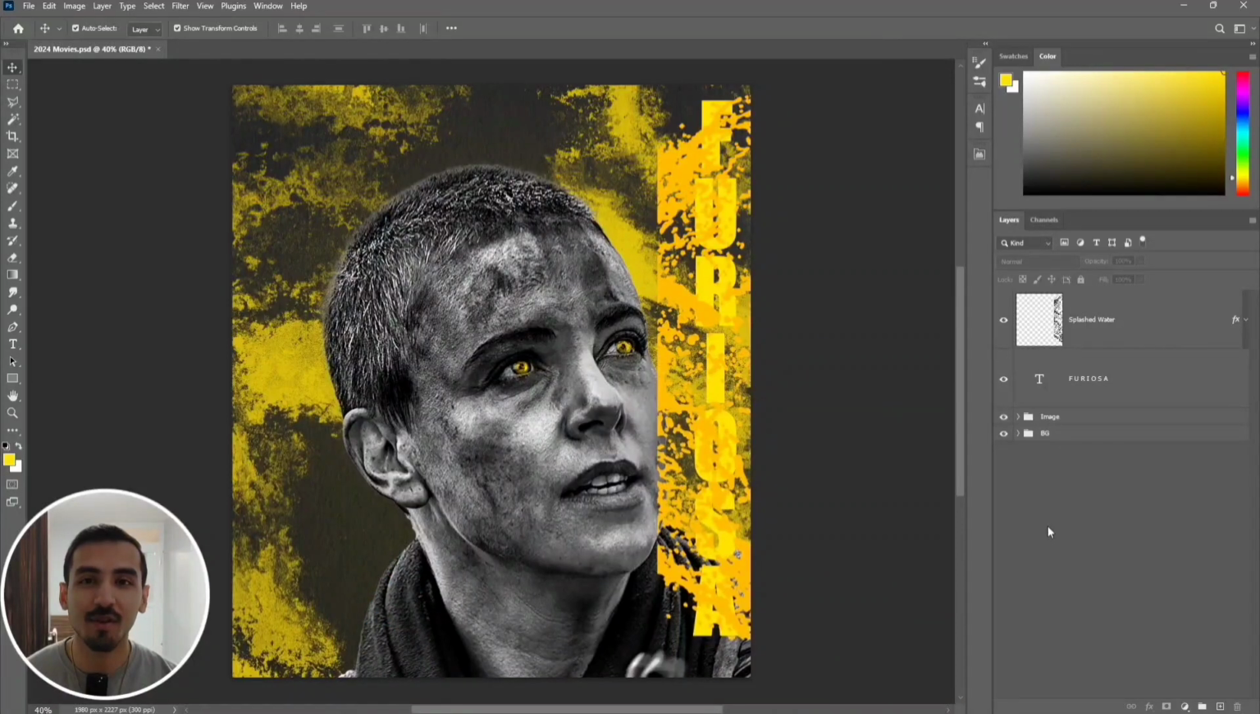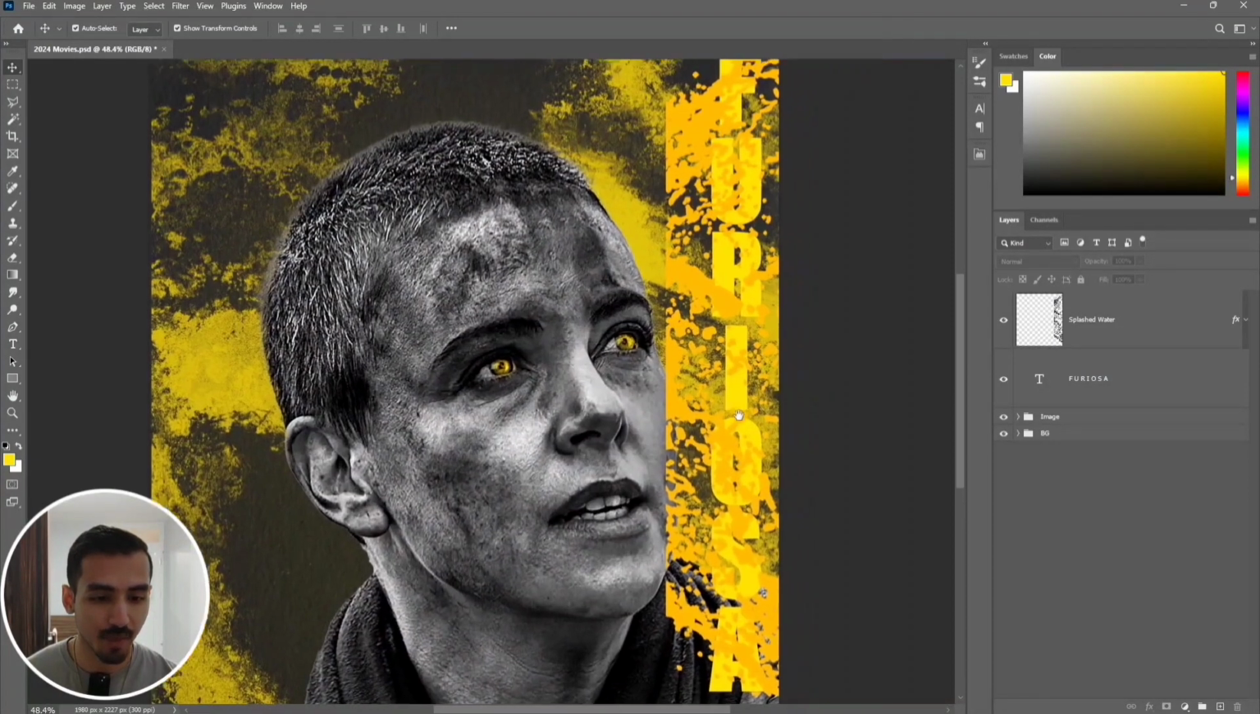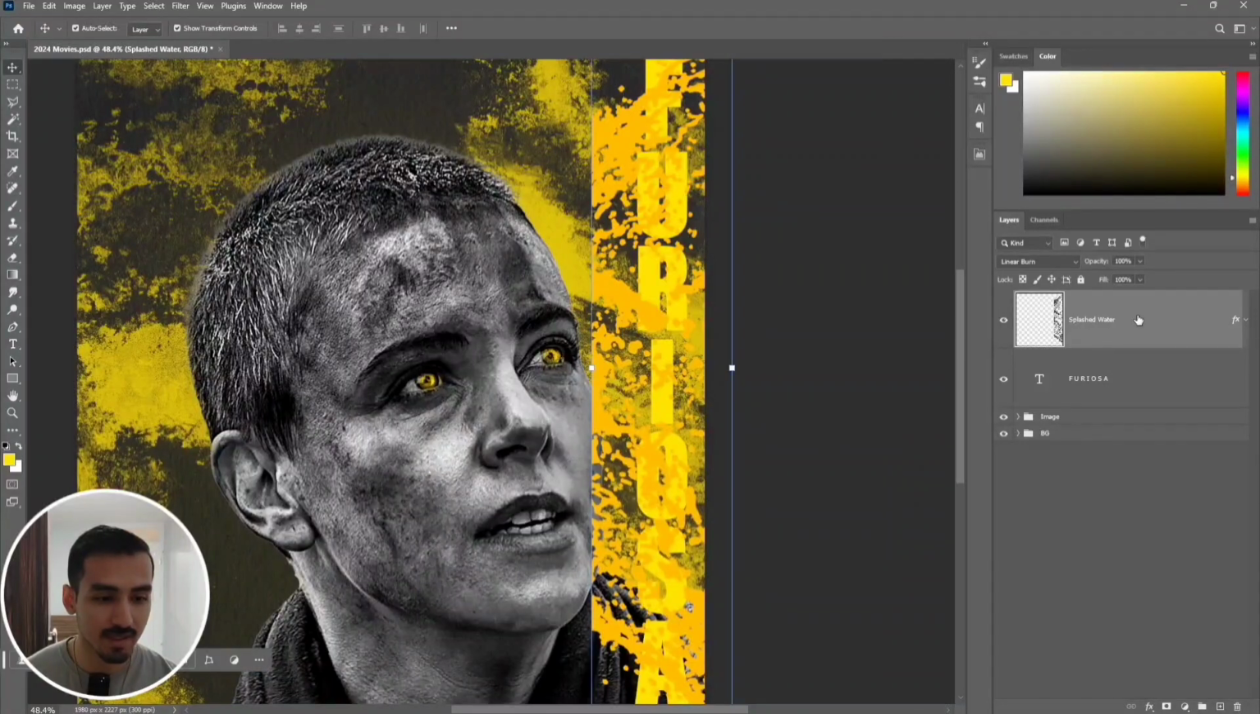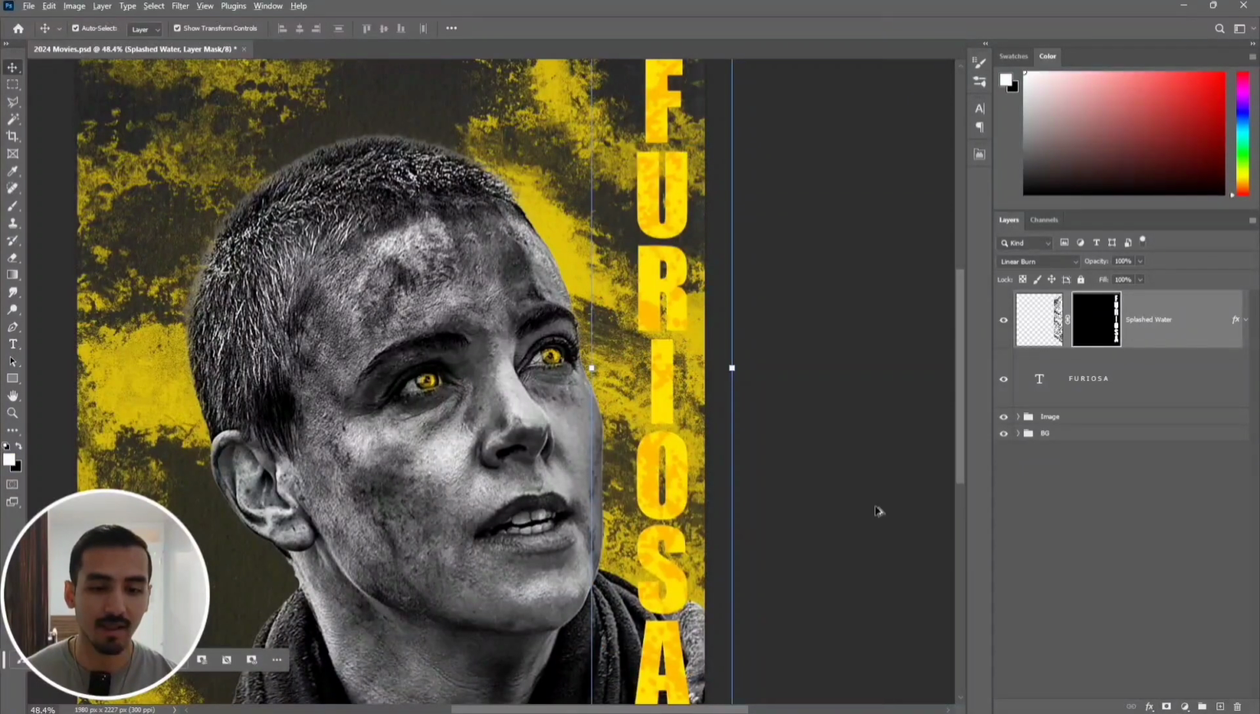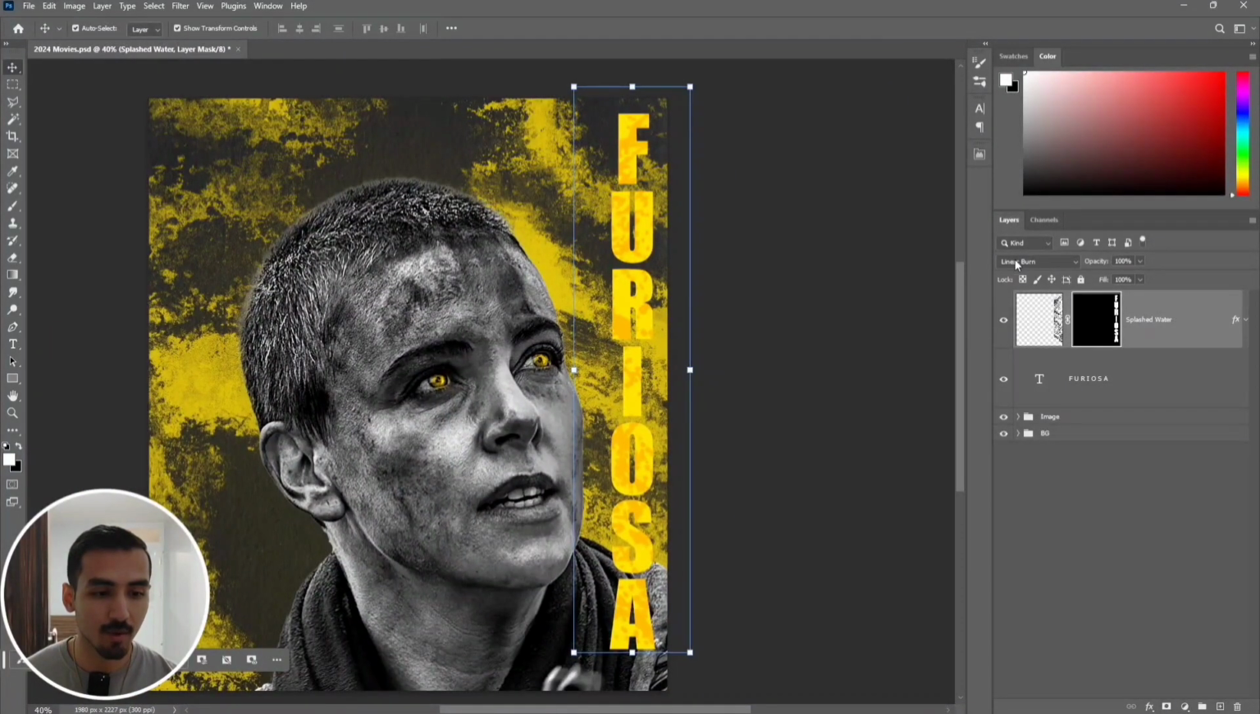When it's set, we need to create a layer mask so that our image would be affected only on the areas of our text. So, at first, make it selected. Now press and hold Ctrl and click on the thumbnail of your text. Now, when the layer of our image is selected, come here and press on adding a layer mask. And the blend mode should be linear burn.